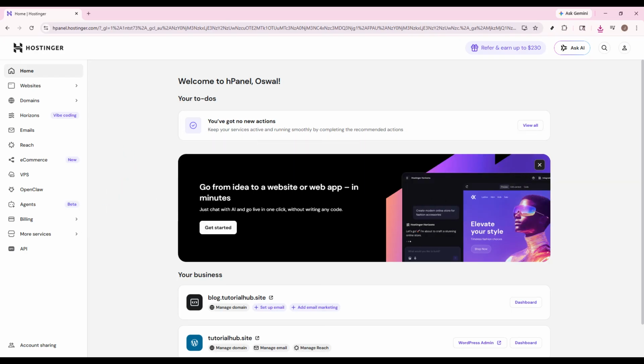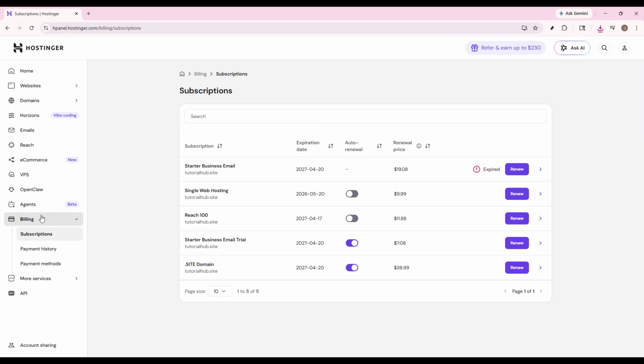First, log into your Hostinger account using the email and password linked to the plan you want to cancel. Once you're inside your dashboard, look for the billing section. From there, go to billing, then subscriptions. This is where all of your active Hostinger plans are listed, including hosting plans, domains, and any other recurring services tied to your account. Now select the plan that you want to cancel.